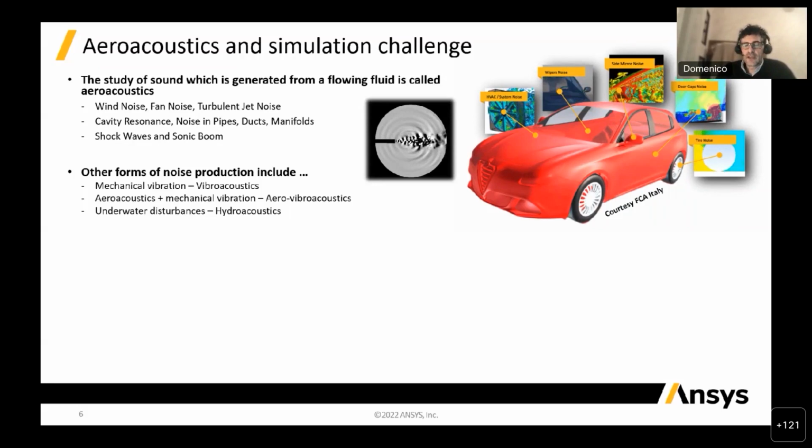Turbulent jet noise is a classic example of self-generated noise, where you don't have a surface where the sound is being generated and scattered. Or you can have other kinds of noise, like resonance noise in pipes, or noise generated by shock waves. The compression due to the shock waves is then generating this famous sonic boom.